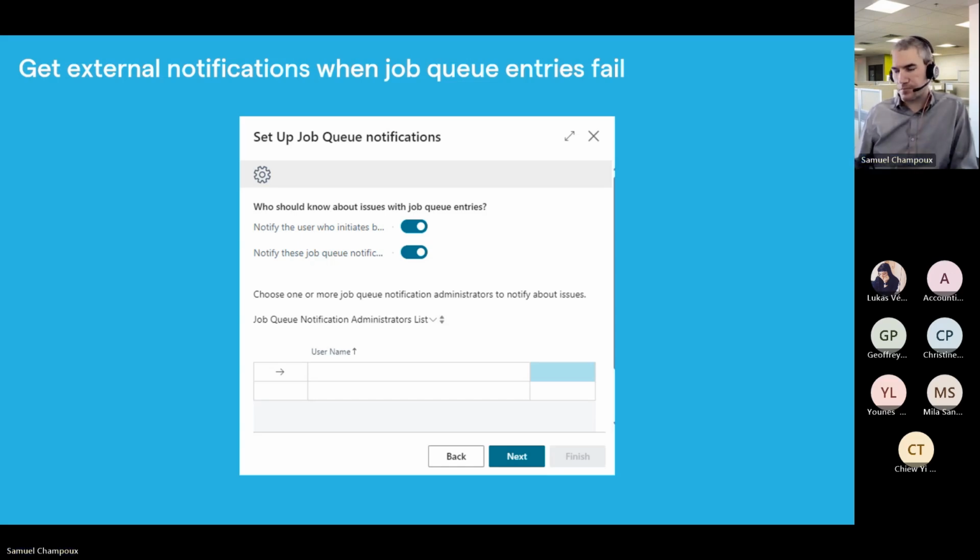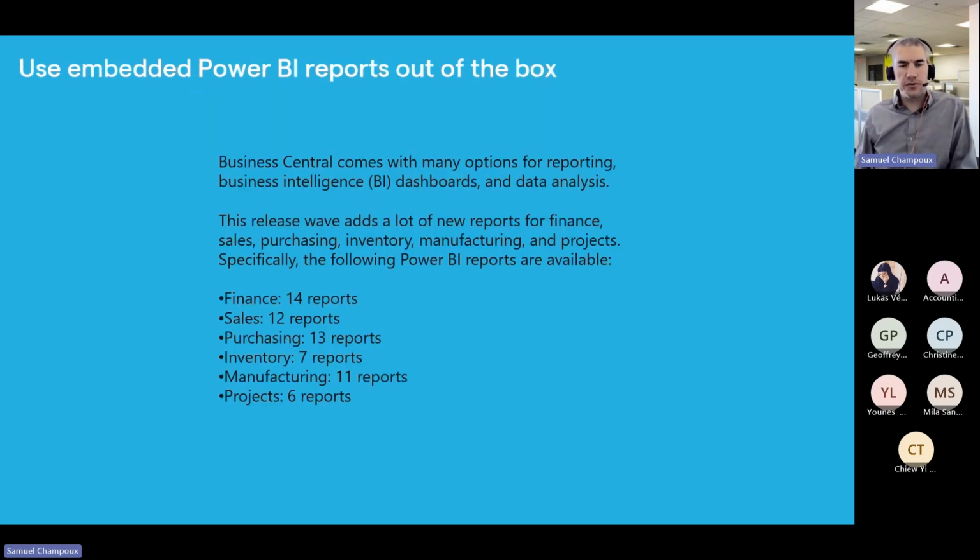Next, they added a bunch of Power BI reports. I haven't found where or what they are exactly, but they added a bunch of reports in finance, sales, purchasing, inventory, manufacturing, and projects. Those will be available in the system, and you can find them in the menus related to each section. I tried to find some of them in the French webinar this morning, but I couldn't find any. Yeah, they are well hidden, or maybe they weren't there yet. But anyways, they have added a bunch of reports. I hope we can find them at some point.